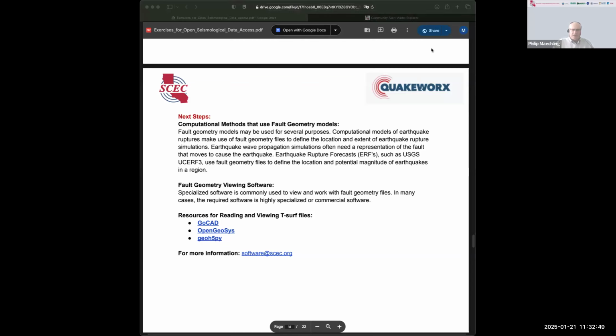Earthquake rupture forecasts, such as the USGS UCERF-3, also use fault geometry to define the location and the potential magnitudes of various earthquakes in a region. And as I mentioned, viewing the geometry files often takes specialized software, and in many cases this software is commercial. So it's one reason we didn't ask you to install it. But here are some references to potential codes that can be used to read and view TSURF files.